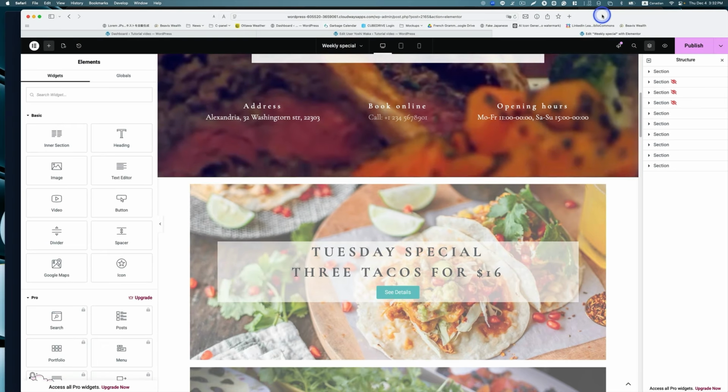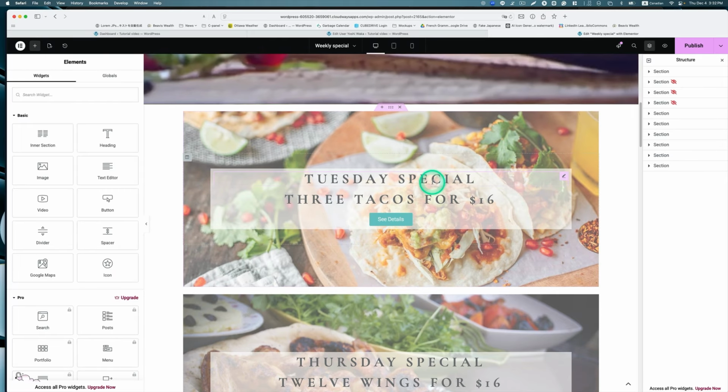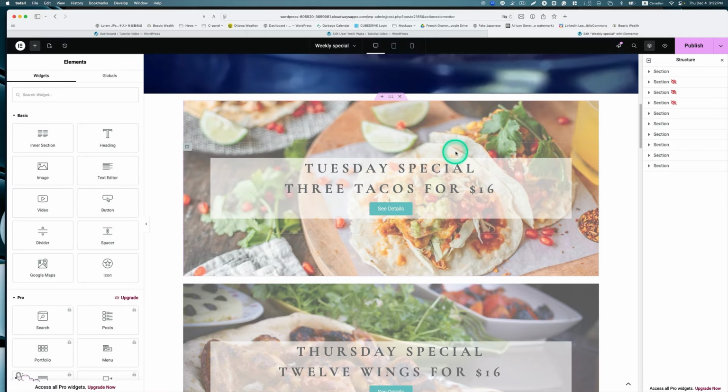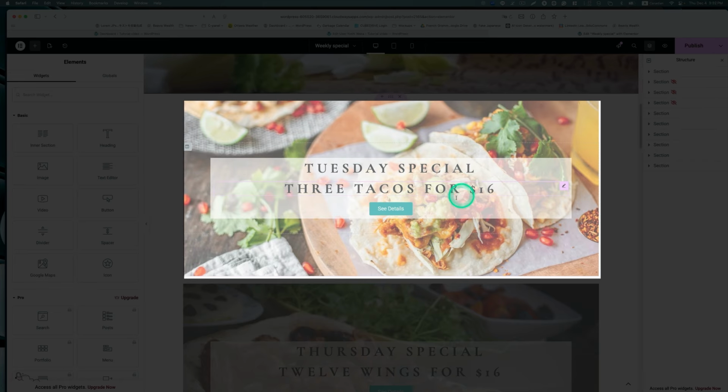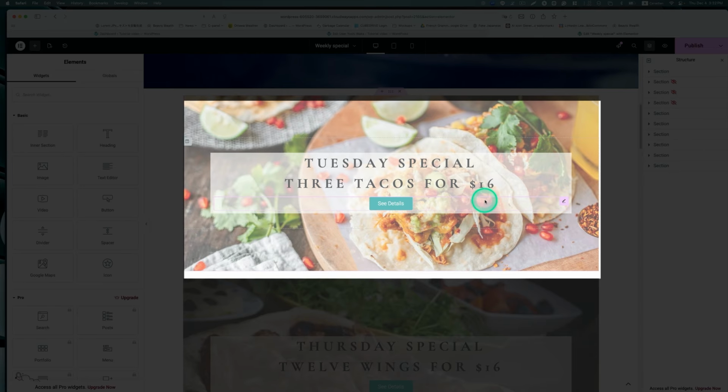All right, so let me show you here. This is the same page, and I have three sections here. The first one is the Tuesday special deal. This is a taco special for $16. It's available only on Tuesday.